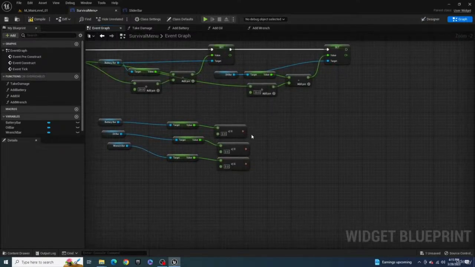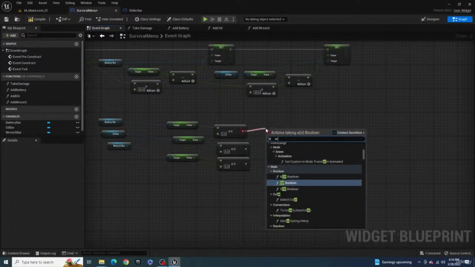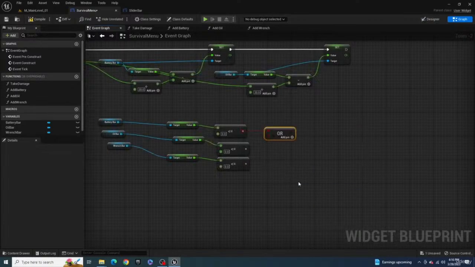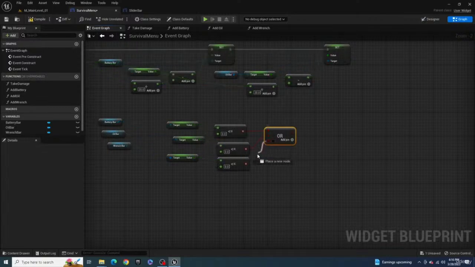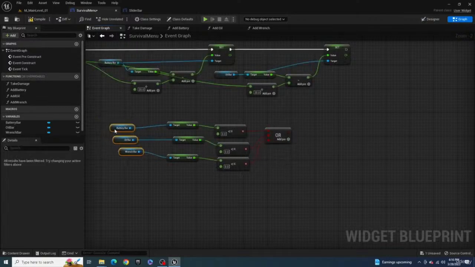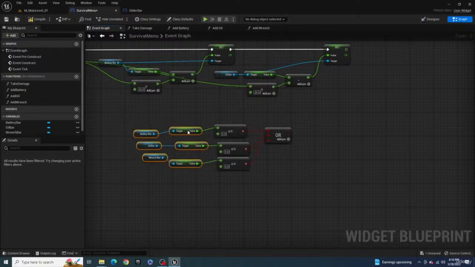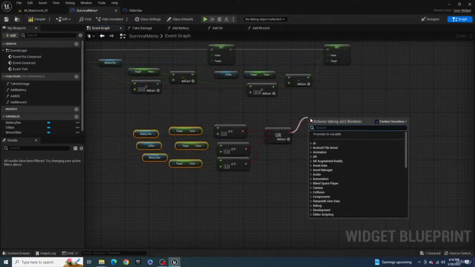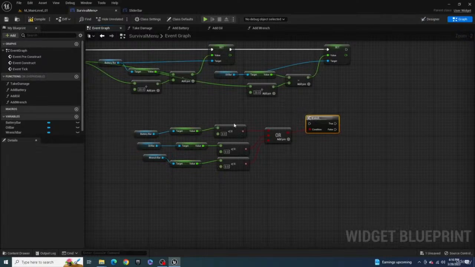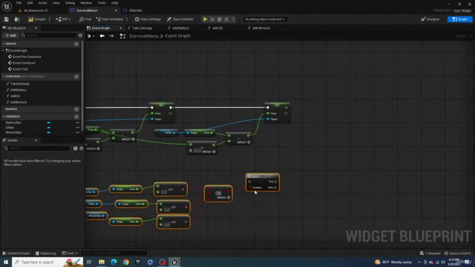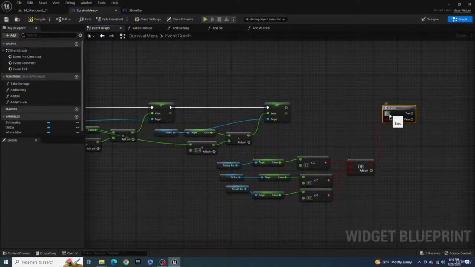Next, pull off from the less than or equal to node and add an OR node. We'll add one extra pin to the OR pin, and then we'll connect each of these pins to the less than and equal to nodes. From there, we'll pull off from the OR pin and add a branch node. And then we'll connect the execution pin.